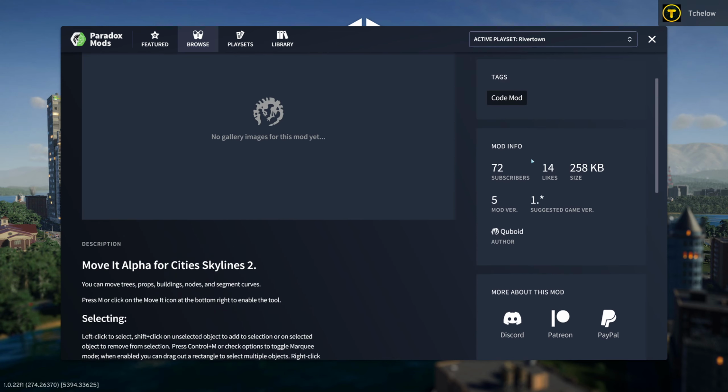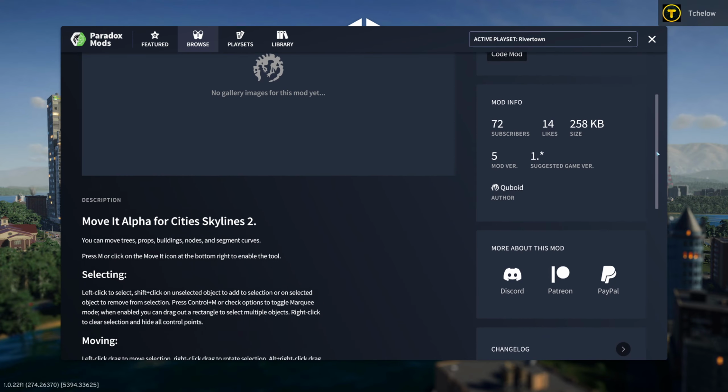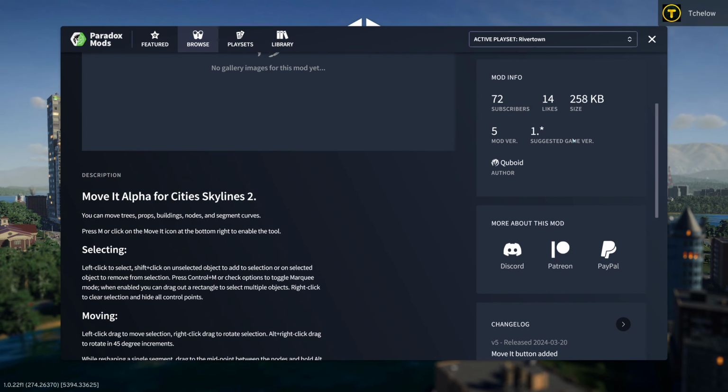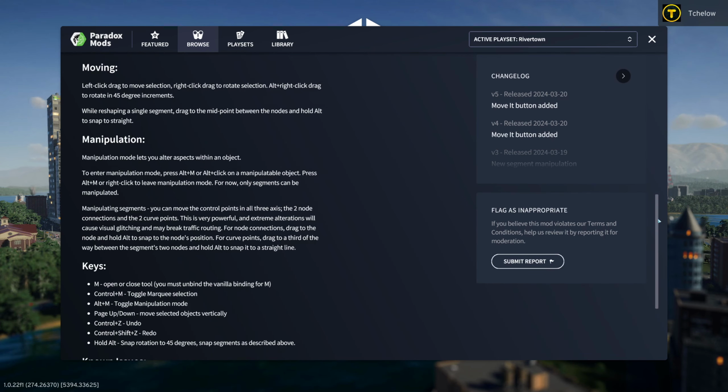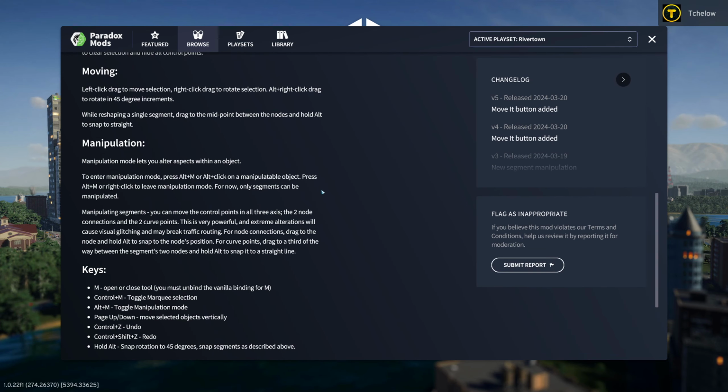You have information for the mod here on the right side, and the game version that you need to have. That's also helpful. There is some other information about the creator and the mod and their websites. And if you see something that is wrong or might have an issue, you can flag and submit a report in here. So after you enable everything, you can jump into your game.